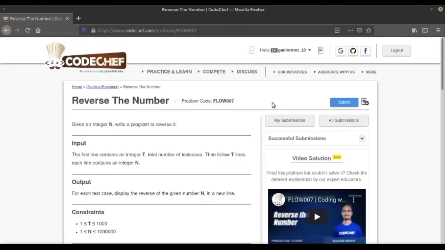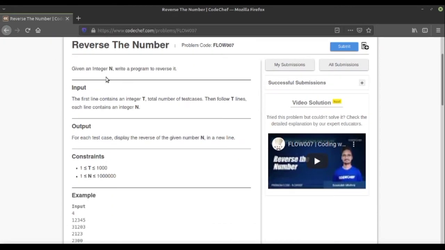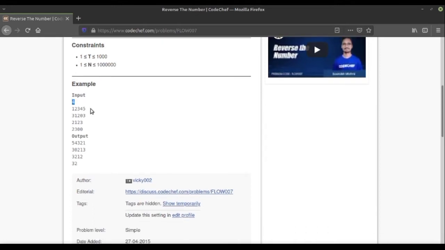Hi guys, so I am back with a new question for the sharpening skill series. This is the question: reverse the number. You will be given an integer n, and you have to write a program to reverse it. Just basic stuff. So there are t test cases, the number of test cases, and then n values, and we have to just reverse that.